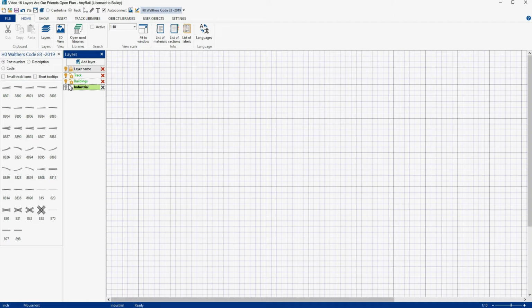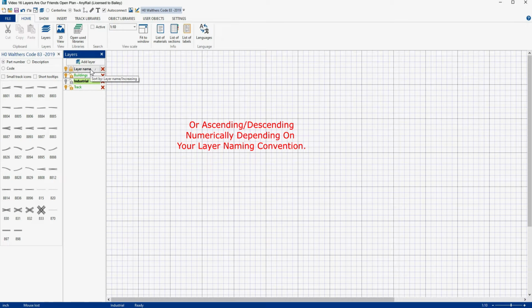Now, I can keep this arrangement that I have, track, buildings, and industrial, but I can also order them. I can order them either ascending alphabetically or descending alphabetically, and you do that by coming up here and clicking on layer name. And now you'll notice that they are ascending top to bottom, or is that descending? I'm not sure. But it's alphabetical now: buildings, industrial, track. If I click it again, it's now descending alphabetically. It goes track, industrial, buildings. So let's put it back to ascending.